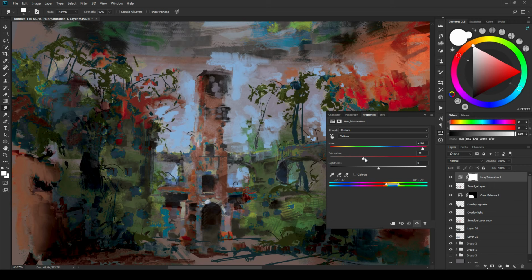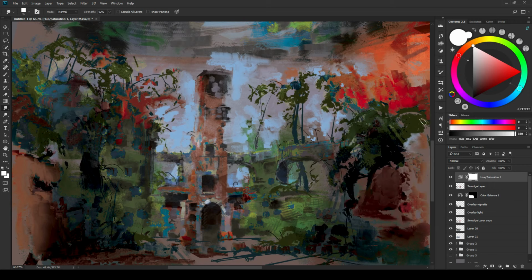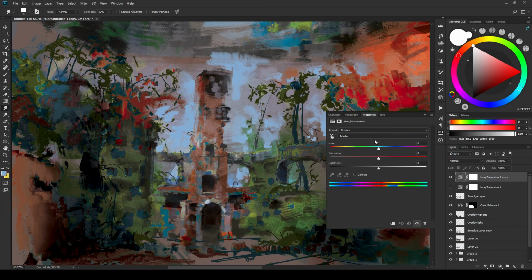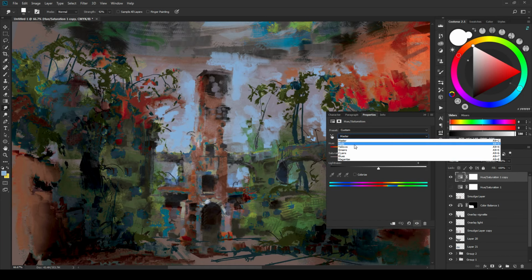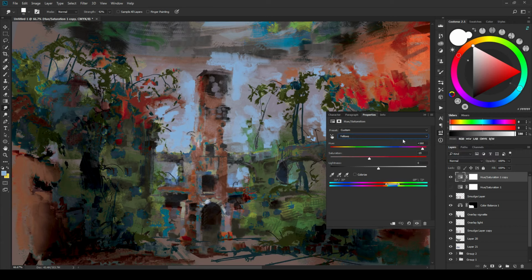What we can do, we can just set it how we want, or set it to one of these, and then either change it and jump back and forth with history states, or do what I'm doing here, where I've duplicated the layer, and then I'm going to make that change. I'll make the change here.